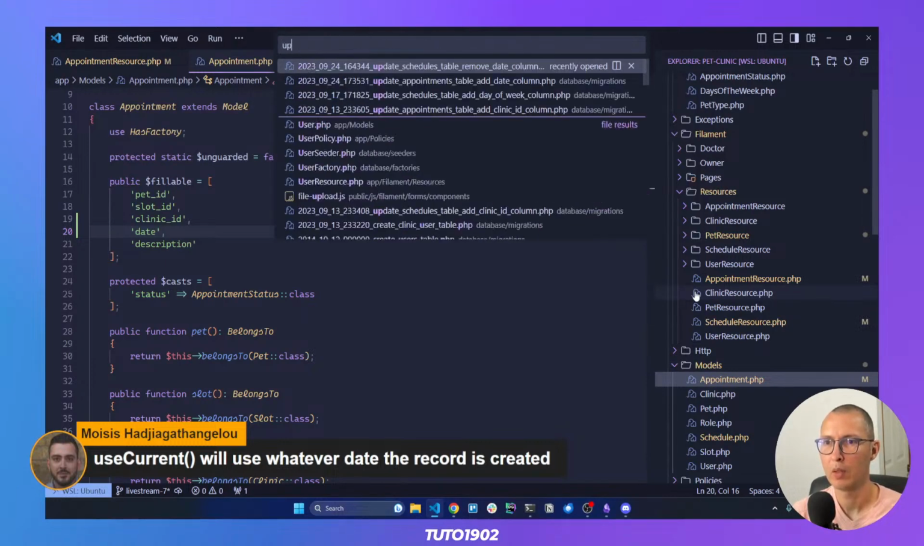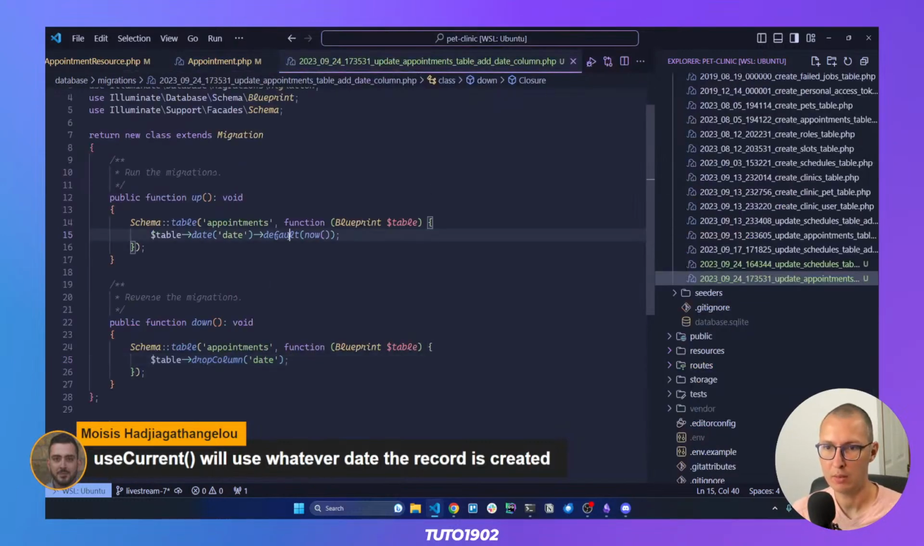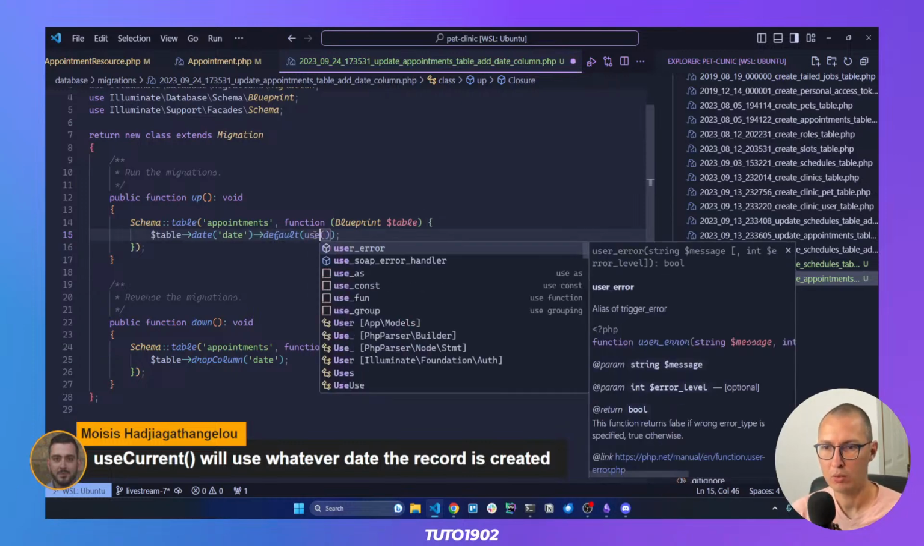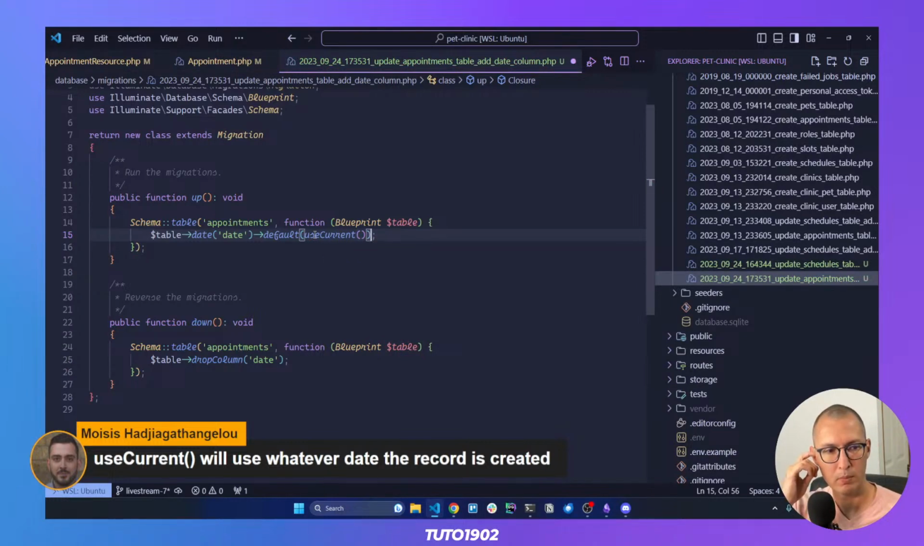Wow. Update appointments table, add date. You mean use it here or like use current? Like so? Or instead of using default? Yeah, right there. Let's see how that does.